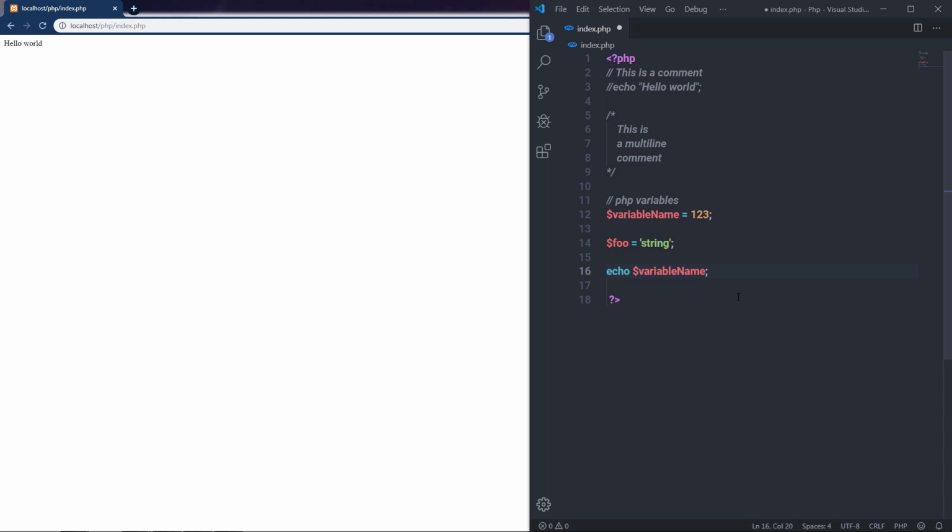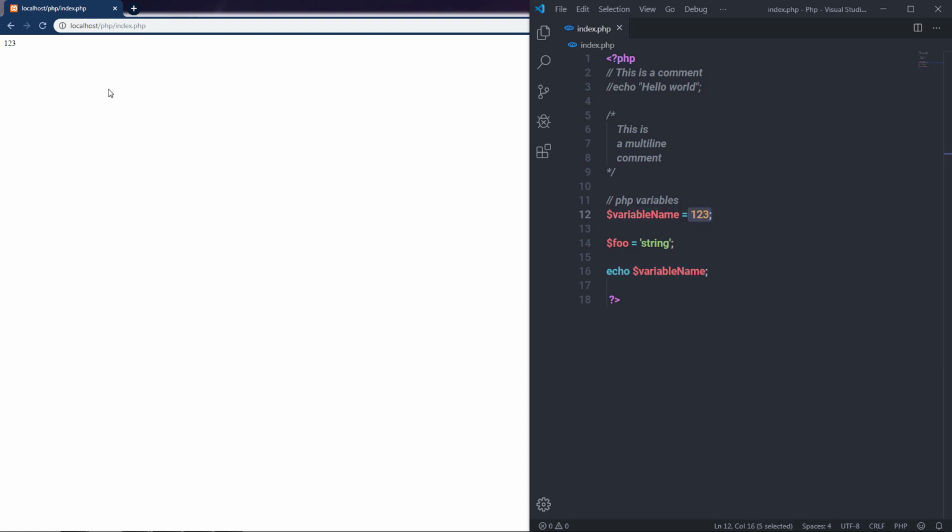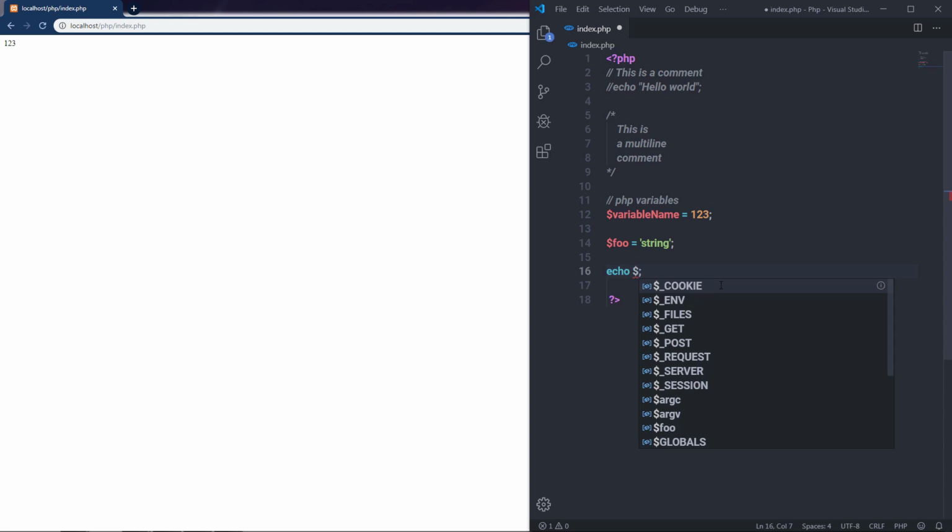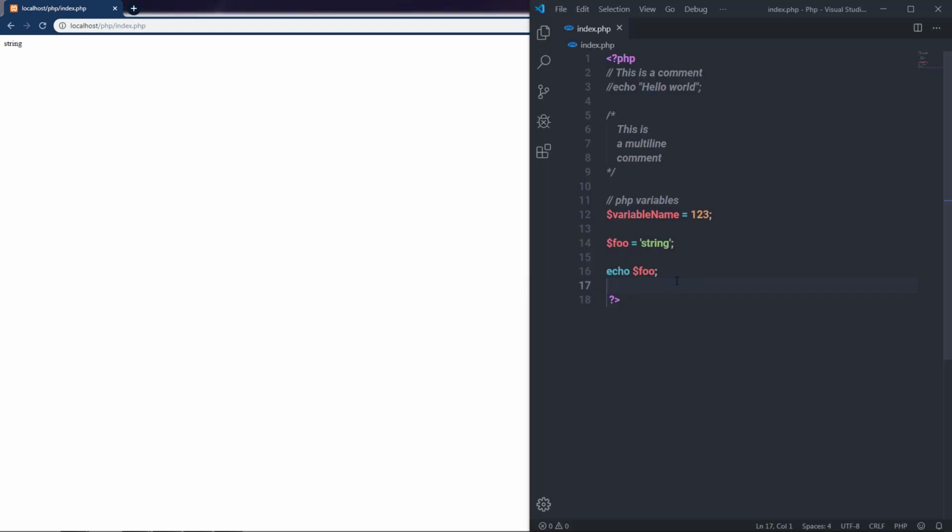Now when I save the changes and reload the browser, you can see I have here 1, 2, 3. So I'm going to get this number on the browser. Now if I just change this variable and say here foo, then I'm going to get this value in the browser. So I'm going to get a string in the browser. As simple as that.